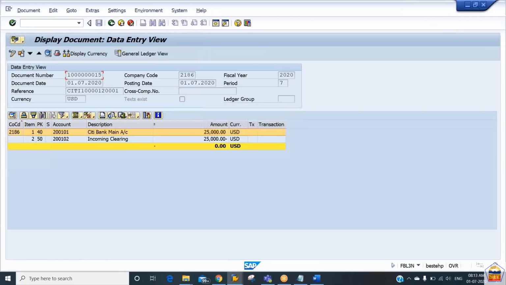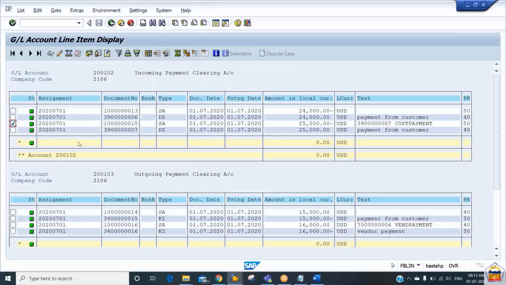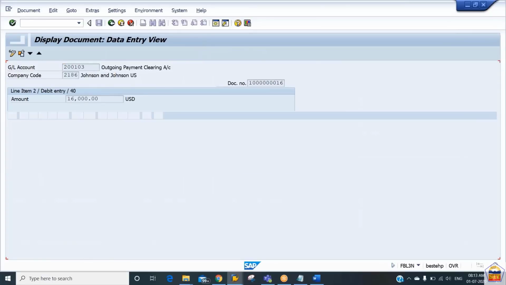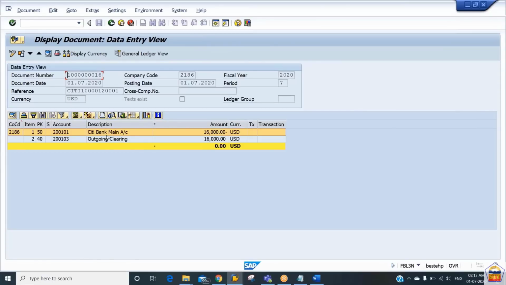So here we have, for the incoming, you can just see the line item: your main bank account debit to the incoming clearing account. In case of your outgoing payment, you can check the line item with the document number 10016, and we can see your outgoing clearing account debit to the main bank account. So these are the accounting entries we need to understand.